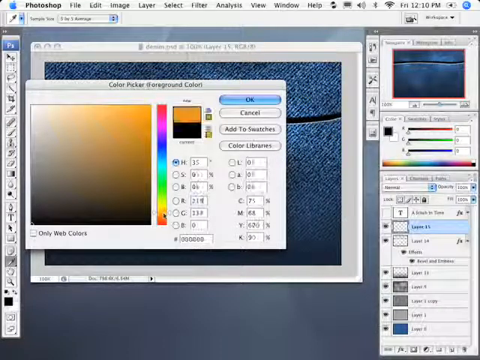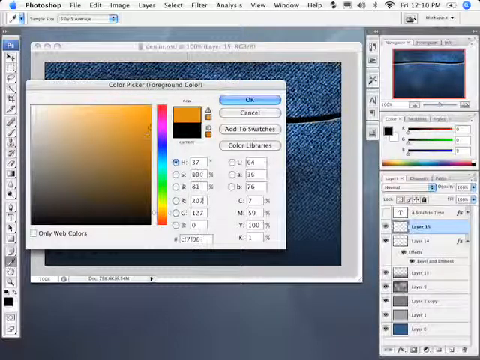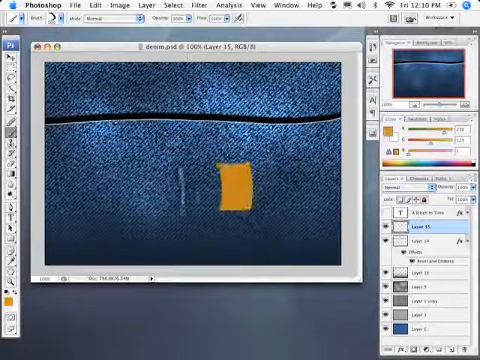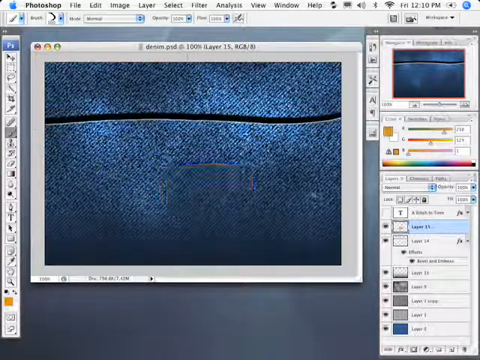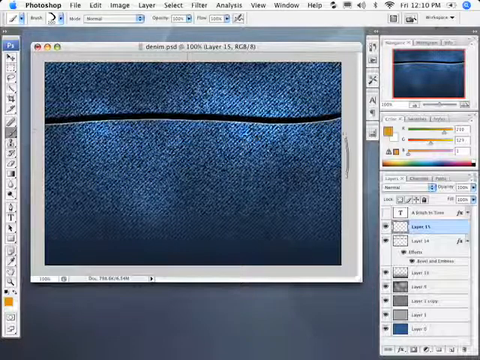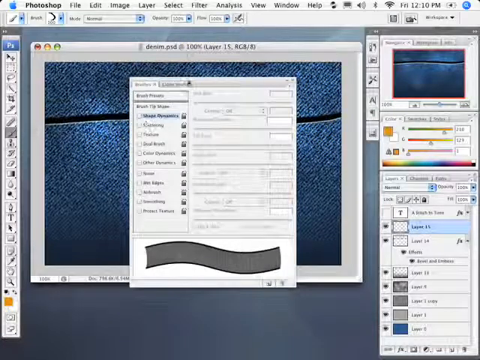I'm going to first change the color, and I'm going to use a yellow stitching. So let's go inside the color picker and choose a relatively deep yellow color. We'll click OK. If I start to paint, you can see what's going on here. It's painting, but now we've got to change the behavior of the brush as we paint. So let's bring up the brush panel.